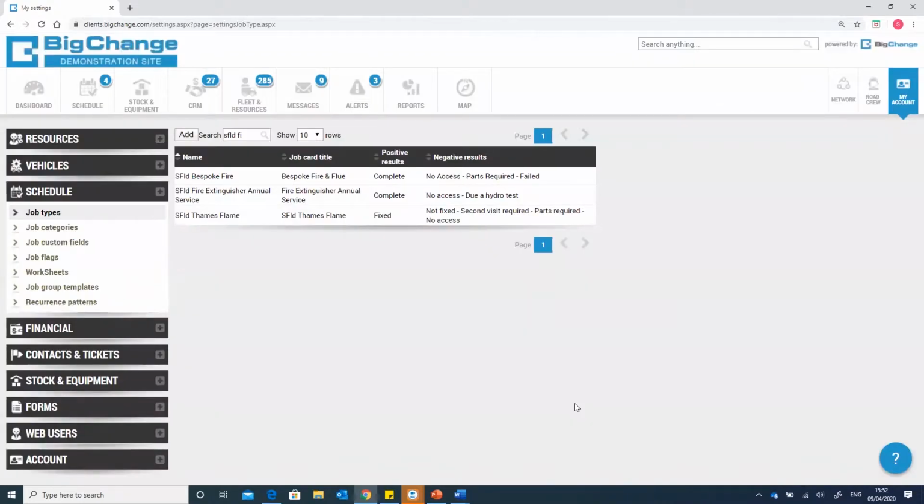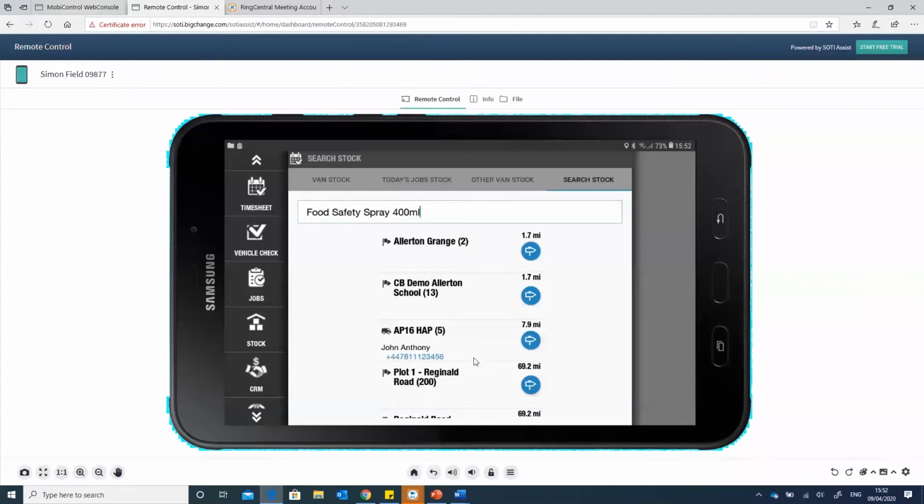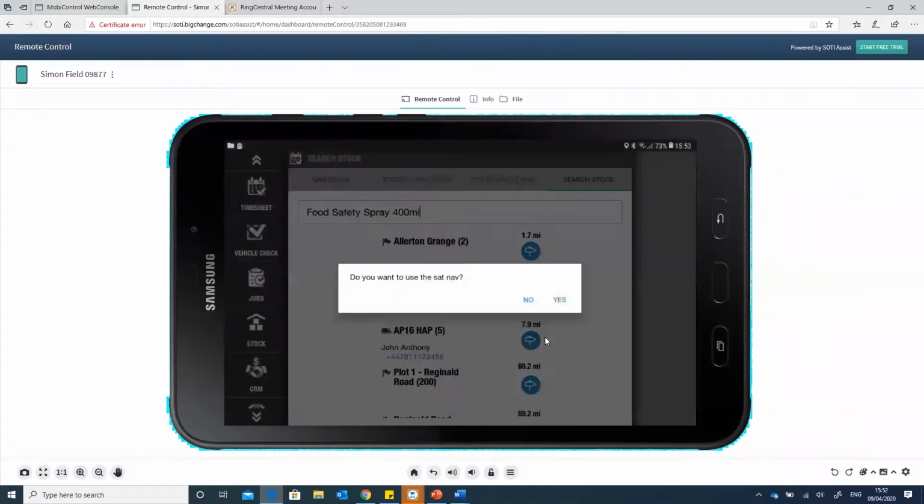We've also had another question which said, if the engineer is selecting stock from one of their vehicles, will it direct them to that vehicle or to that store location? Yes, absolutely. If I go back into the device, I can select this arrow button here, and it will again load a sat nav and direct me to where my colleague is, or where those stores are, which is holding that stock at that point.